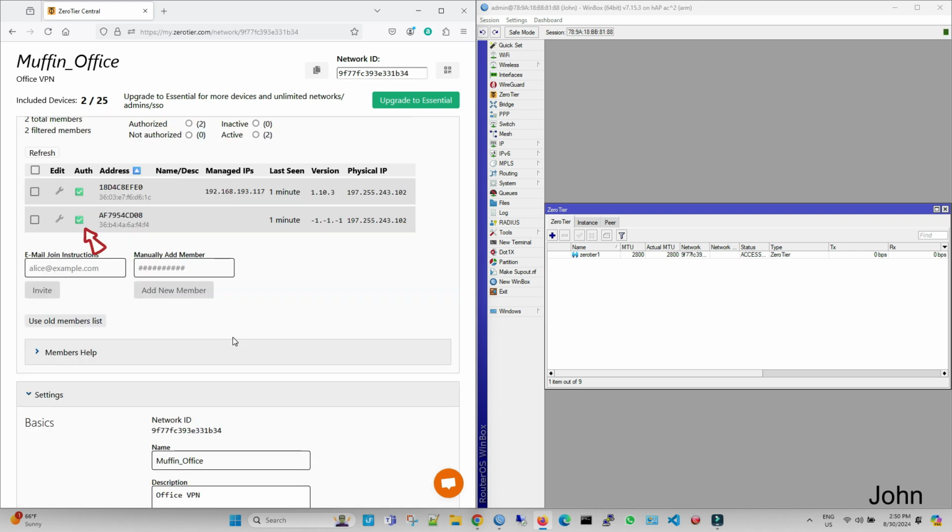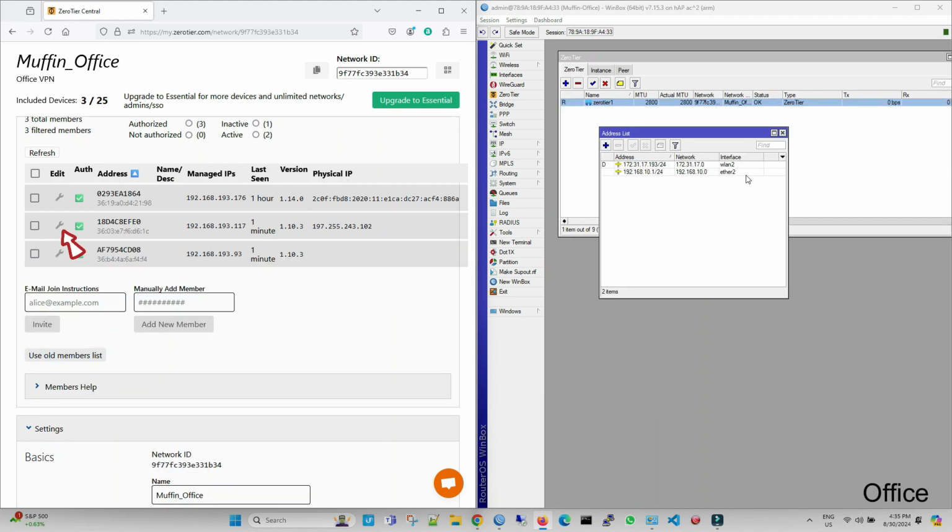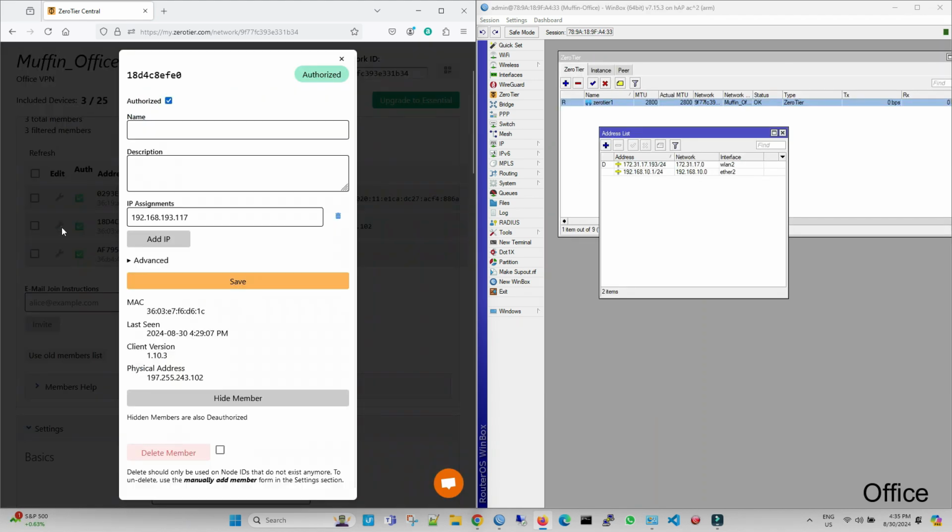We can see that John's Mikrotik is now running on ZeroTier and has received a managed IP from the ZeroTier range. Both the Office and John's Mikrotik are now on the same LAN network. We can also edit the authorized address to give it the necessary name for easier identification.